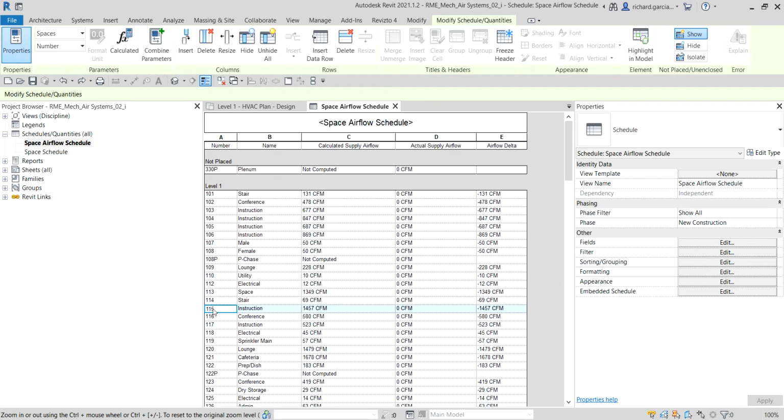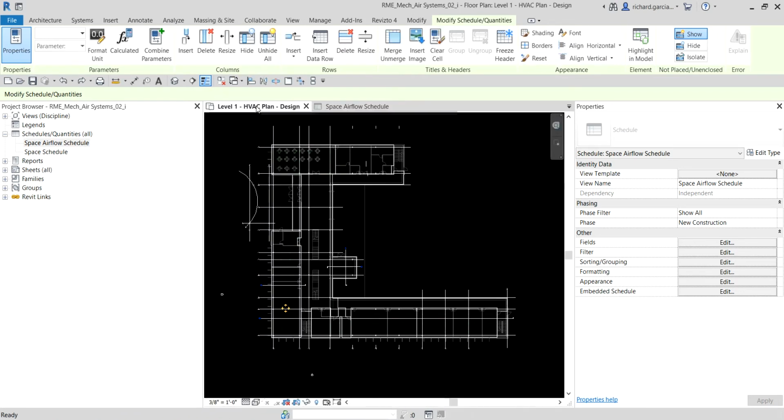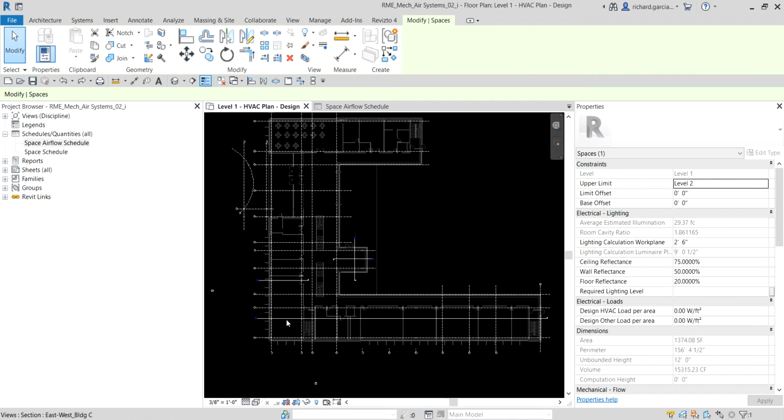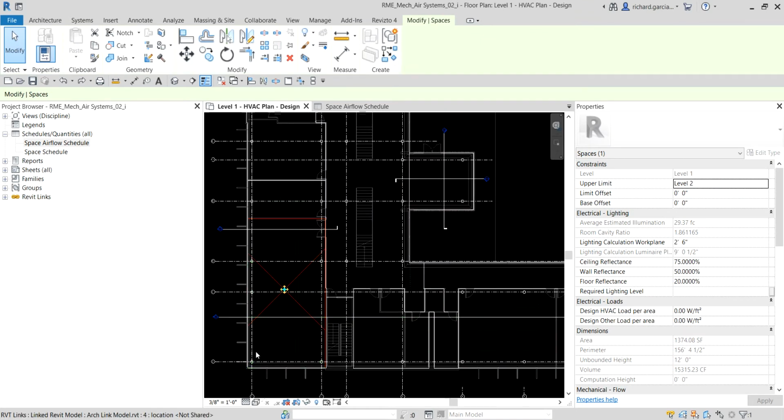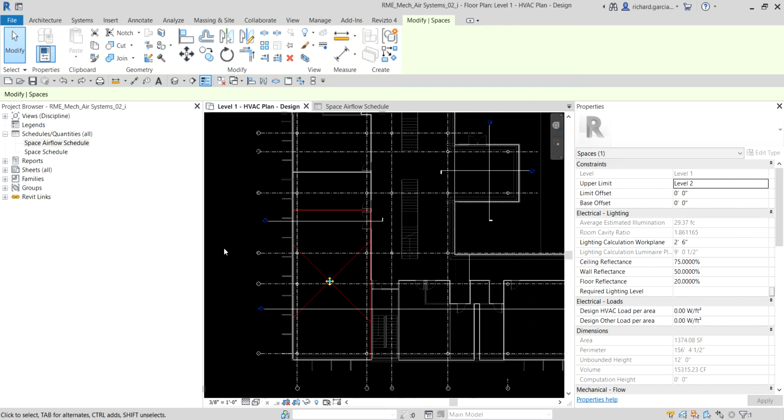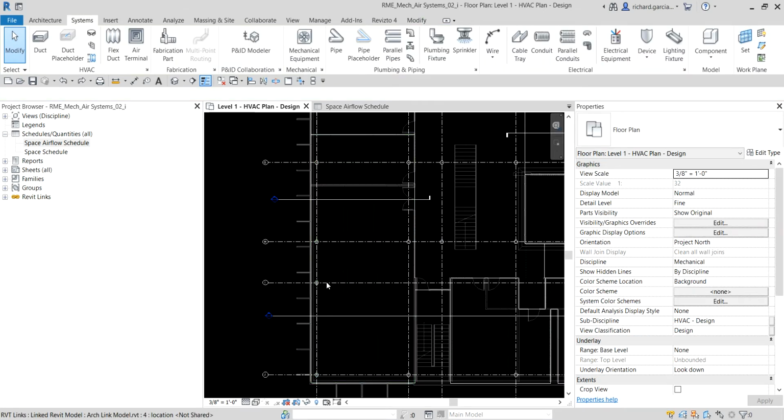And then if I go back to the level 1 HVAC plan, you will now see that it's highlighted here. So this is the space where I'm going to place the non-hosted air terminal. All right, so let's do this.